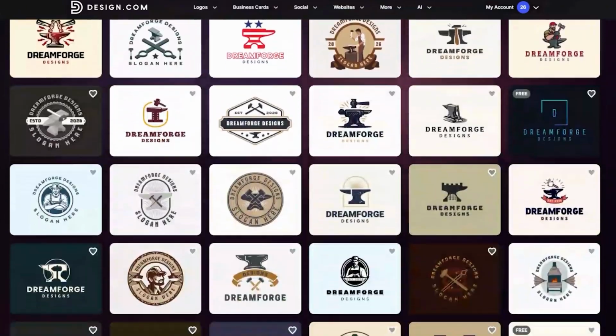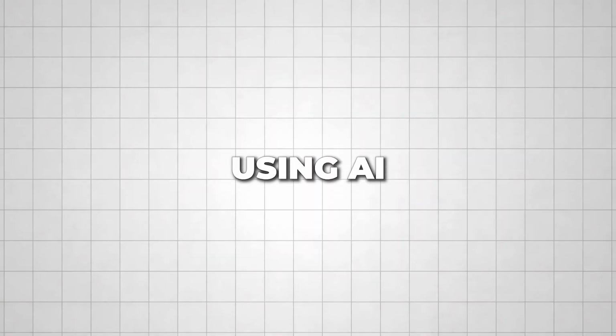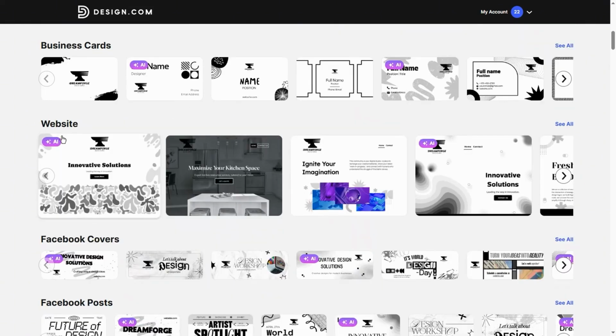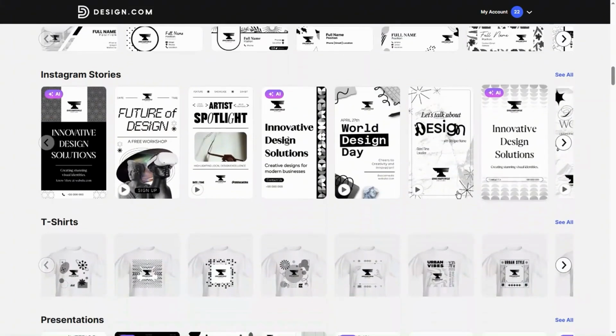Take a look at these logos. They were all created in minutes using AI. And it's not just logos. You can also create business cards, websites, and even social media posts from the same platform.